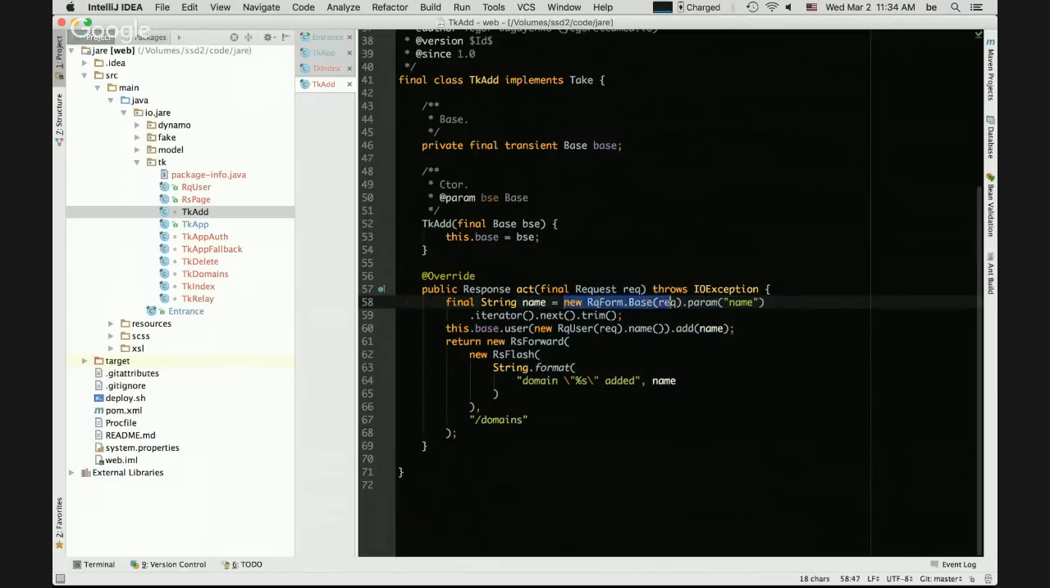This is the supplementary class which gets the information from the request, if it's a form, and then it gets the parameter by the name. Then it goes to the base, which is encapsulated here. So the base is our actual persistence. It gets the user by the username, and then it adds the new domain to the user. And then it returns the response, which says the domain has been added, and the response has the destination point.